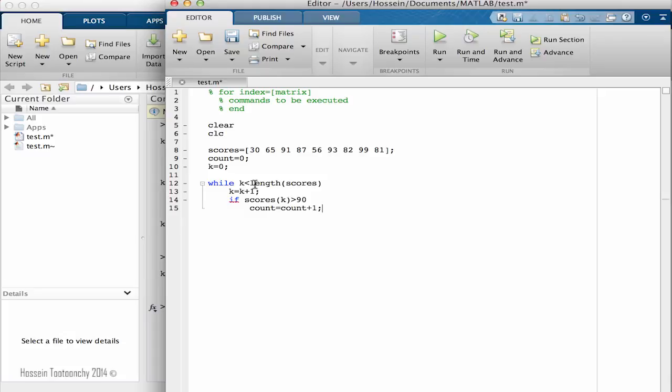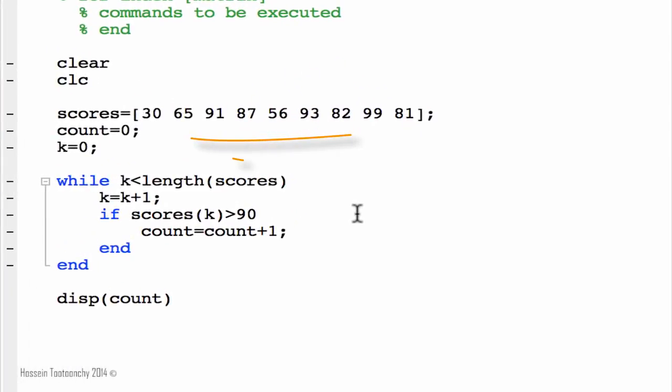Here it is similar to the previous example. And then we have one end for the if and one end for the while. At the end, display the count. We have now rewritten our program using while. At the first line, while k is less than the length of the scores, 1 will be added to the value of k. Please note that here, the variable count is used to count how many values are greater than 90. However, the variable k is used to count how many times the loop is executed.